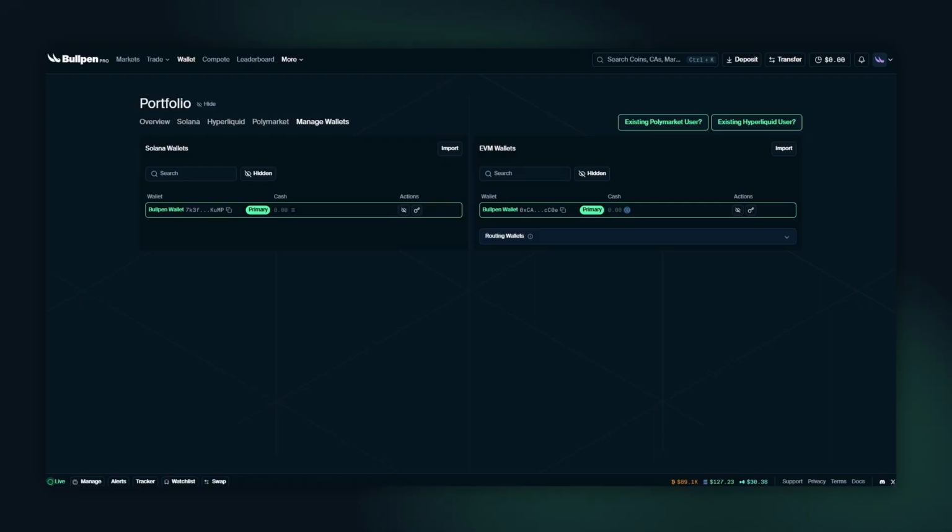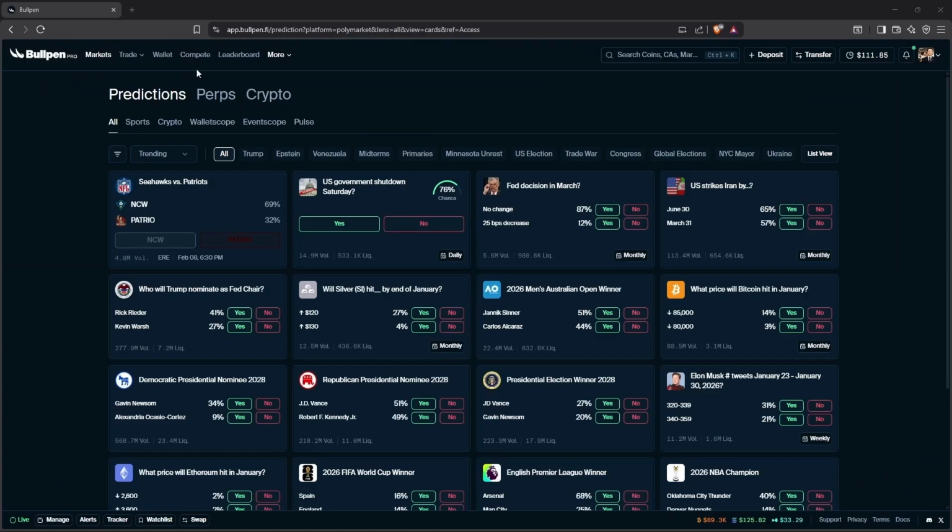Okay, now that you deposited into your wallet, what do we do? How do we start trading these prediction markets? When you head over to the market tab, you can see there's so many different markets you could be trading, right? We have sports, we have crypto, and we have all of these different Polymarket prediction markets.